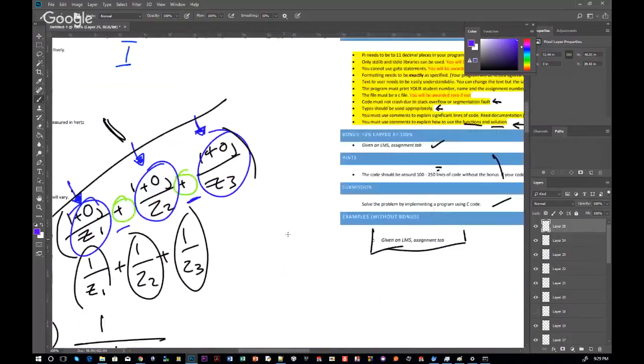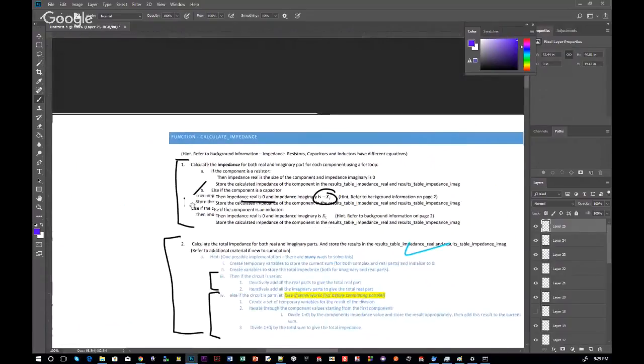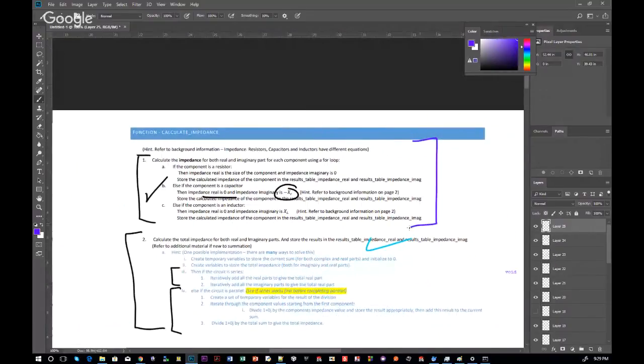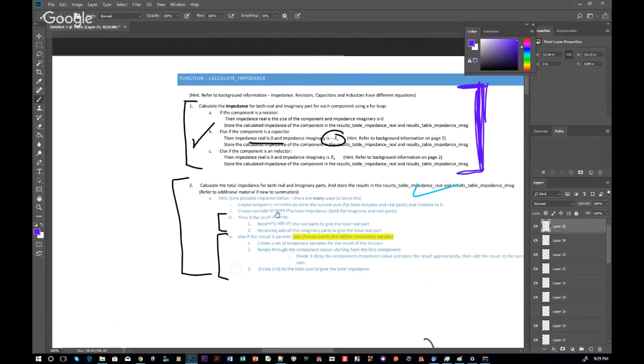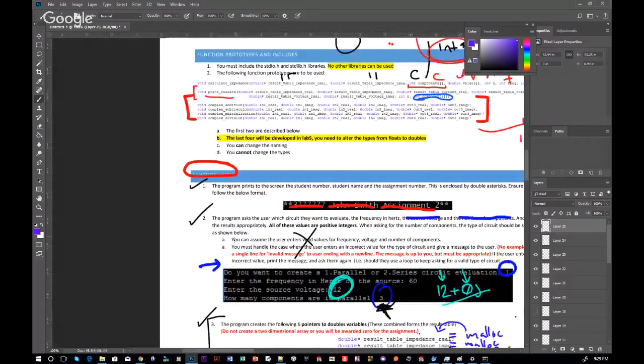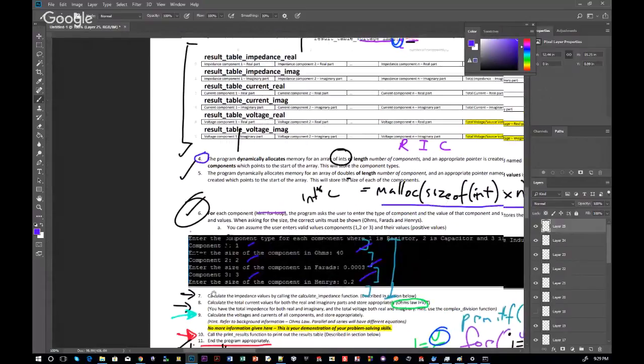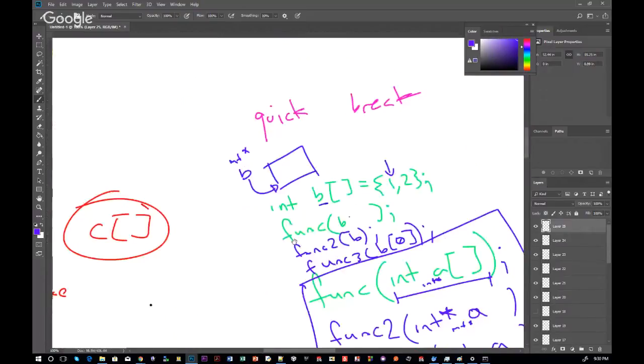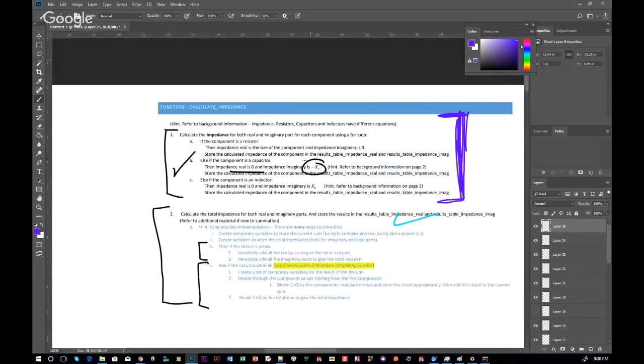So once I've done that, I would do the calculate impedance. Okay, just this part though. I wouldn't do the second part. So once I've got that working, okay, this might be a little bit hard to follow, but I've just done 6, and then I do the calculate impedance, but I just do this part here. So I just do the individuals. I'm not going to worry about the total yet.